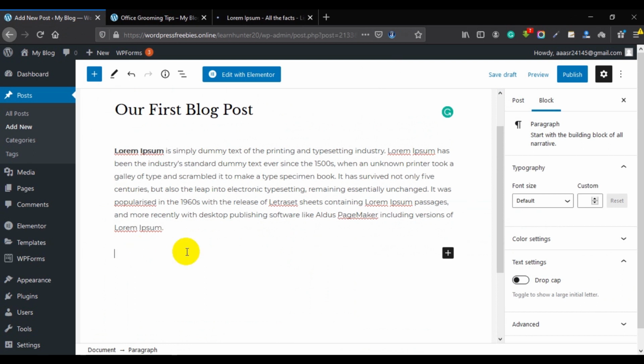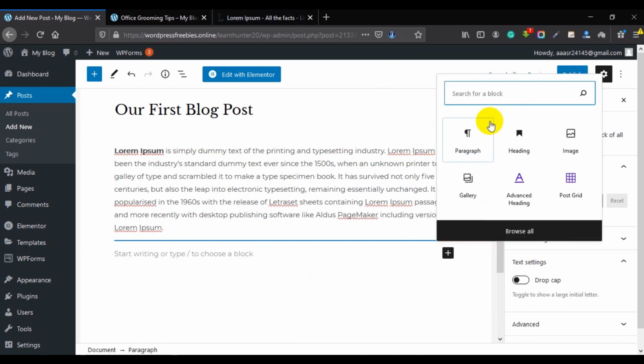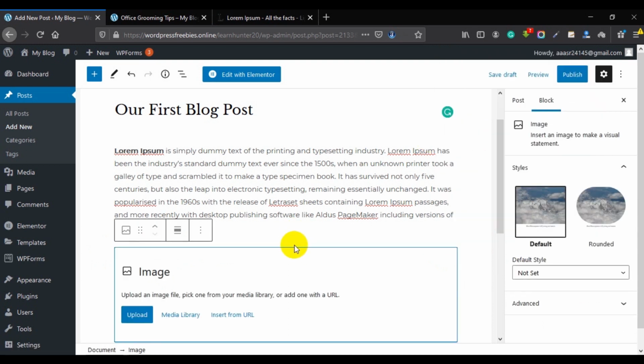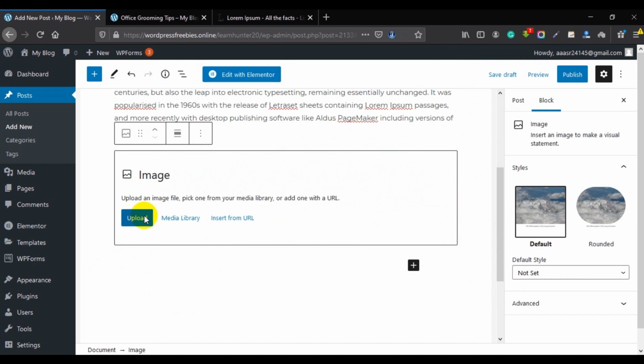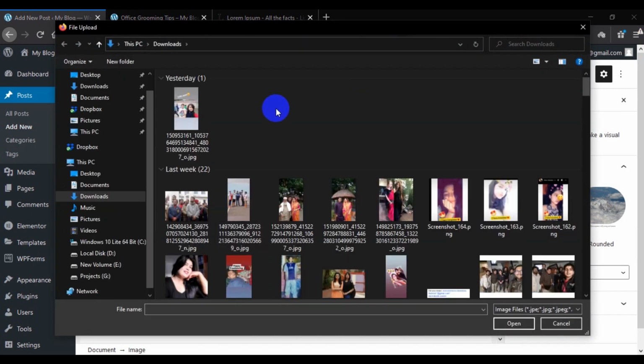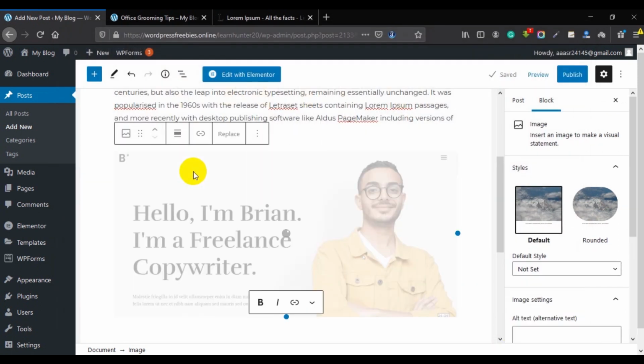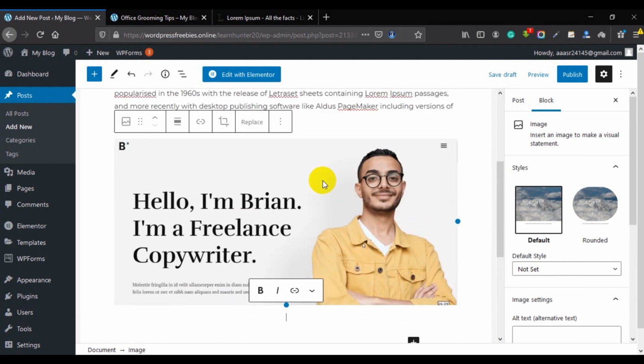this. So just press enter and click on this plus icon, and here search for a block called image, and here is the image block. Simply click on this, and after that from here click on upload. Okay, and let me just choose an image. Suppose this image from here, and you can see that I have uploaded an image.